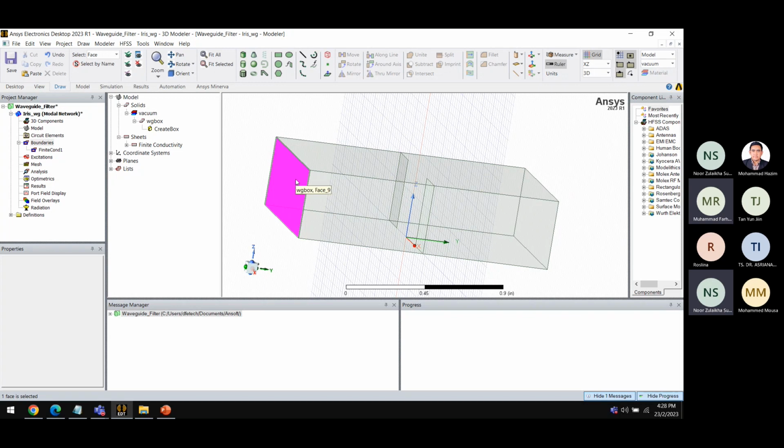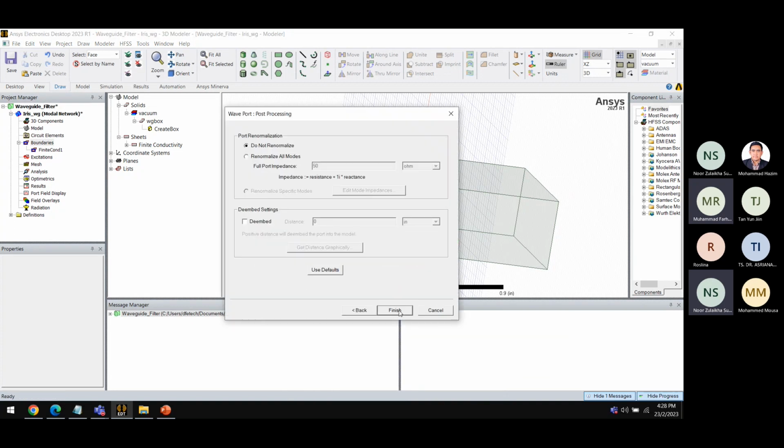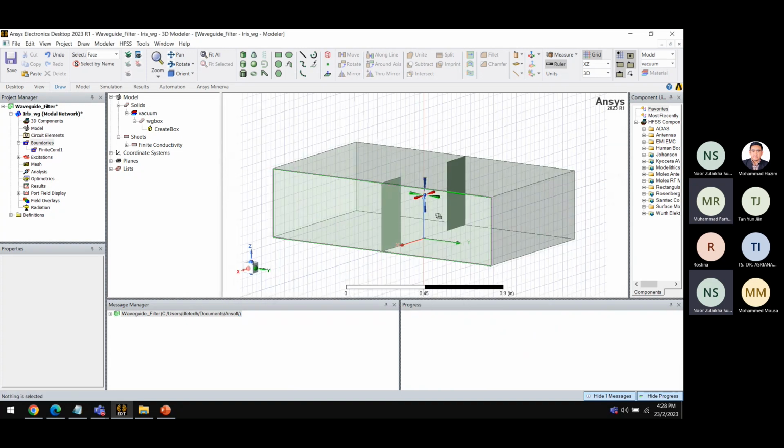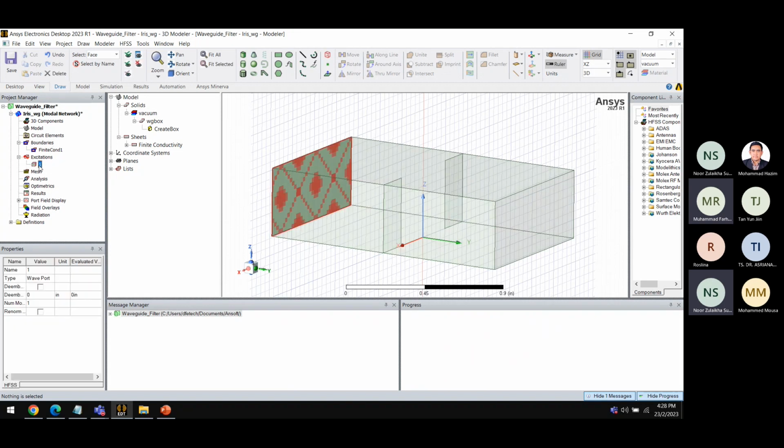So to assign excitation, the wave part excitation, there are three methods, the same as when assigning the boundaries. So to assign excitation, we go to part and we go to wave part here, click next and finish. And you can see at the excitation on the HFSS workflow here, the wave part has already been created.